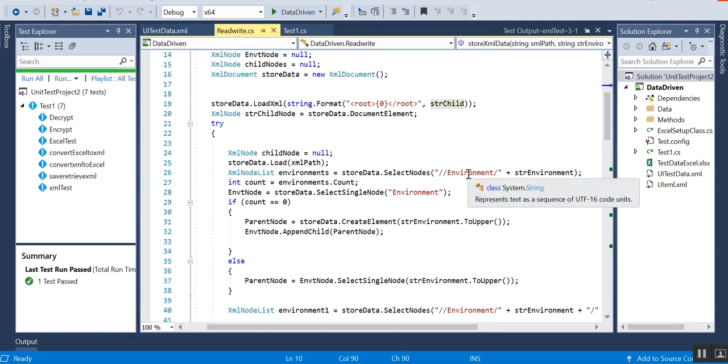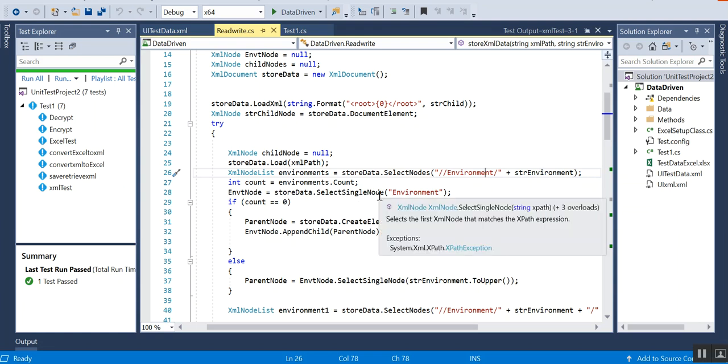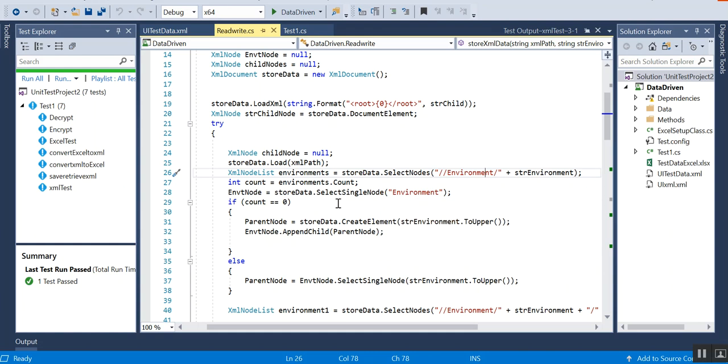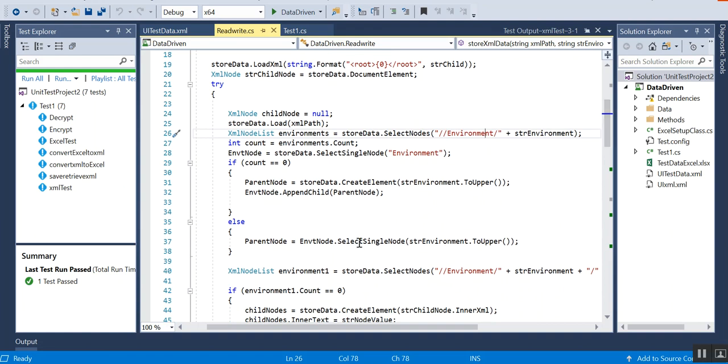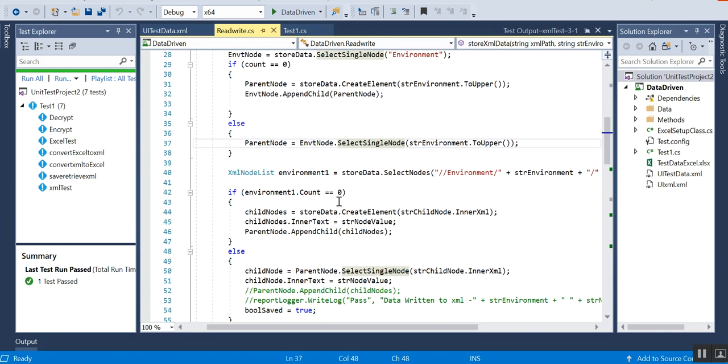Then I have this environment. Whatever I have, dev or stage, will be appended to this environment, like environment slash dev or stage. Then I am getting the select single node of environment. Then I am creating the element if it is not there; if it is there, I am not creating the element, I am just adding it to the XML. Similarly, the value I am also adding to the child node.